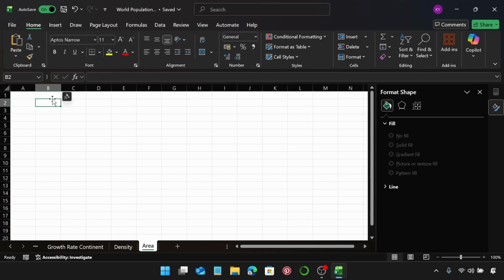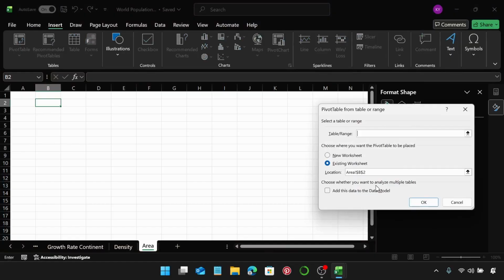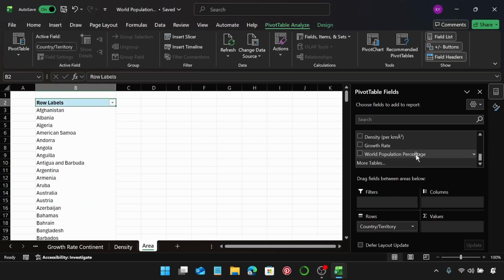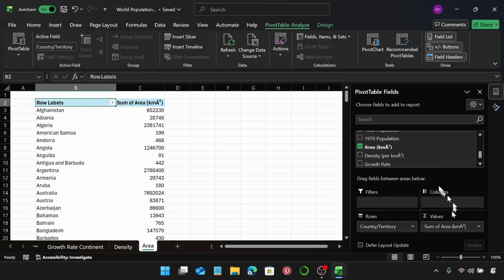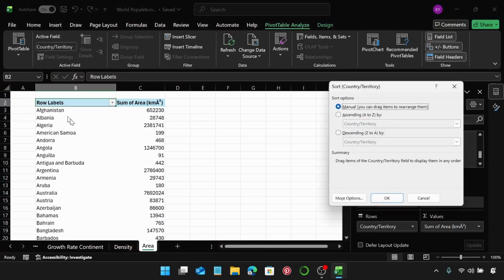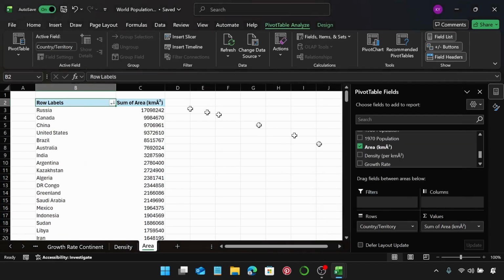Select any cell, go to Insert, Pivot Table, and we're going to reference Table 1. Go to country, bring country to rows, and bring area to values. Then select this, go to more sort options, select descending, make this area, and click OK.